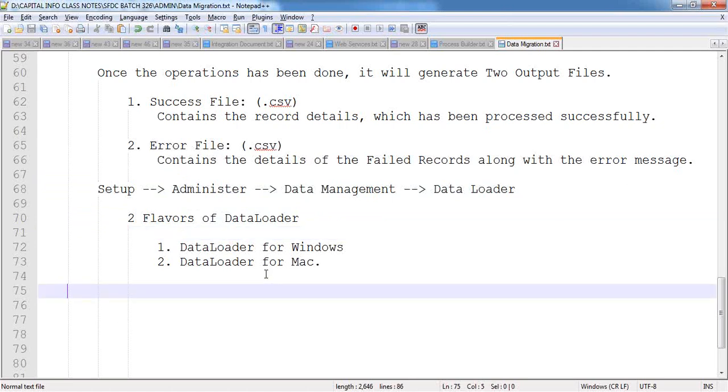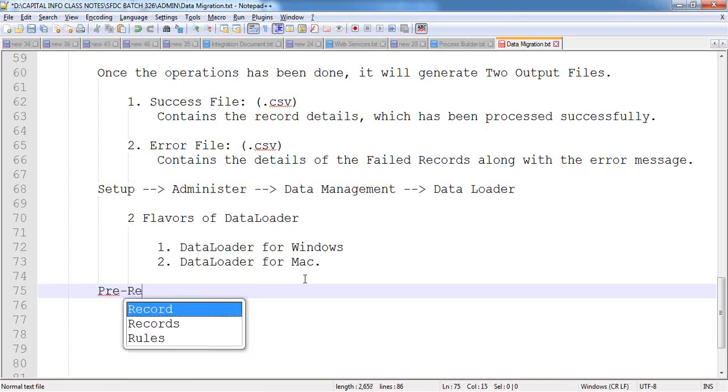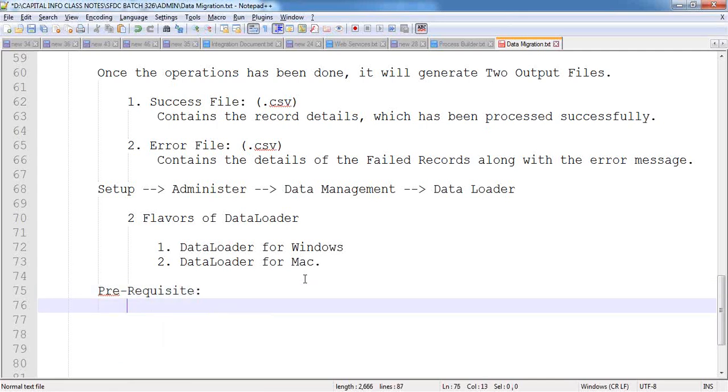Now, how can we use this data loader tool? Let's see practically. First of all, we have to download the data loader tool and install it. Here the prerequisite is that in order to install the data loader tool, we first have to configure Java on the local system. Because the data loader tool is purely built on Java, we have to install the JRE, version 1.8. JDK and JRE, both 1.8 version, we have to install on our local system.